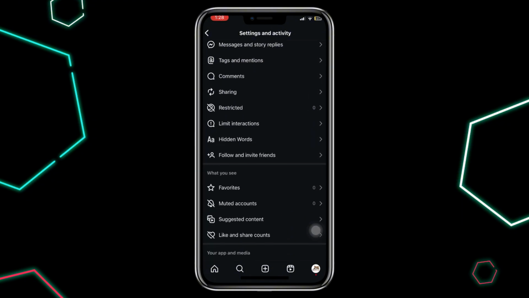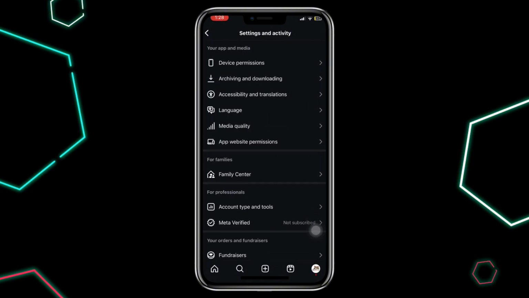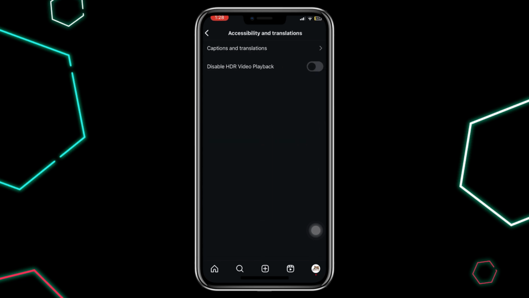Scroll down to the section labeled Your App and Media. Then select Accessibility. Here, you will find an option to disable HDR video playback. Simply toggle this switch on and you're all set.